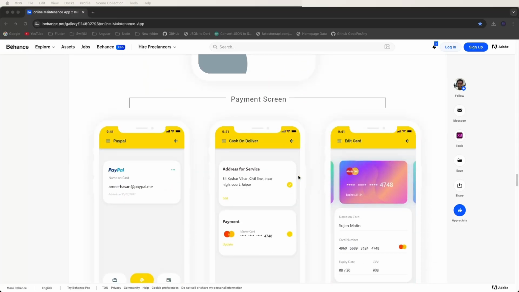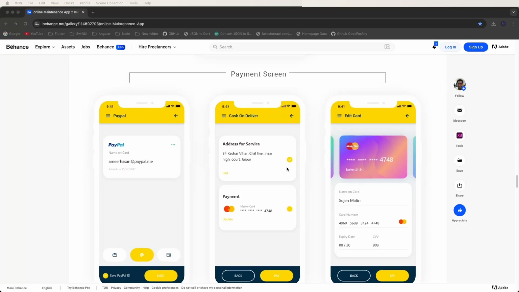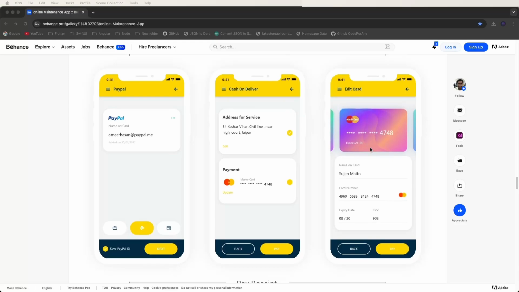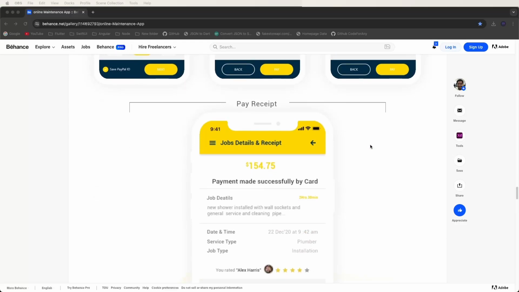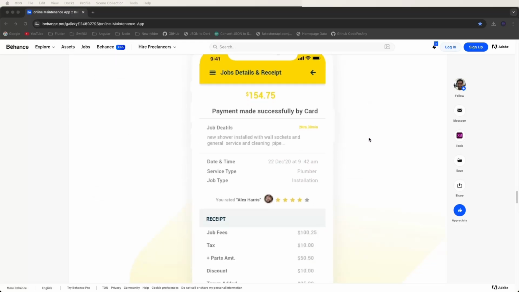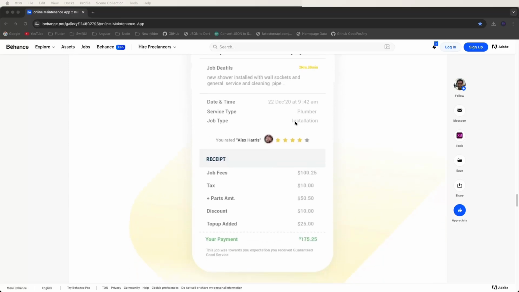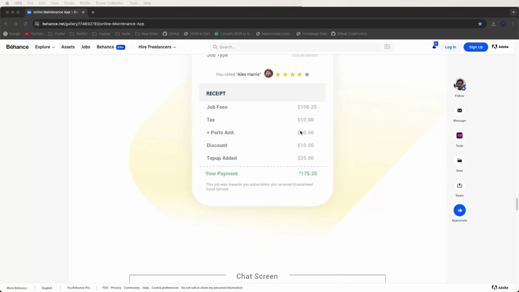Now for the payment related screens, we need to use PayPal as well as cash on delivery, address service like this payment, and the edit card UI needs to be shown here. And here we also show the pay receipt, the job details and receipts related to the tax, discounts, and top up edits, like these values need to be shown here.